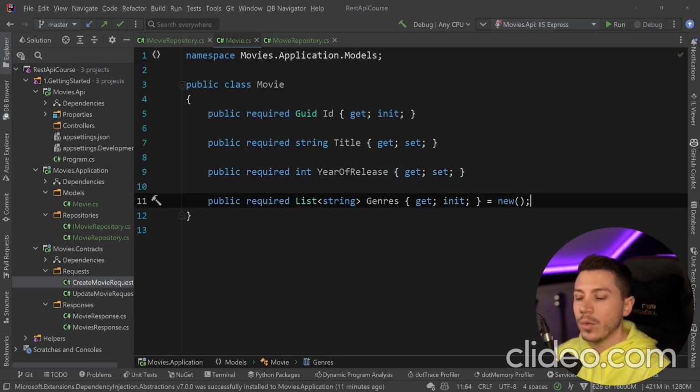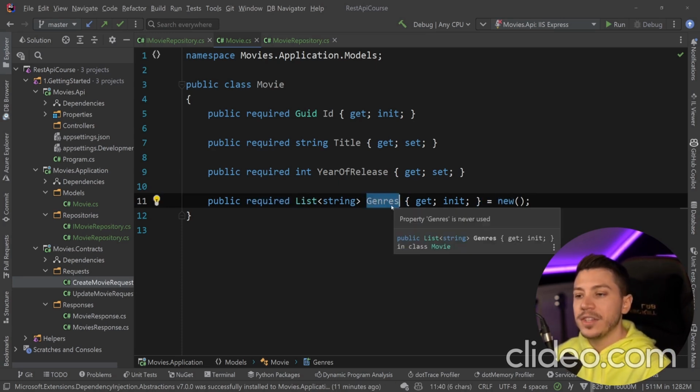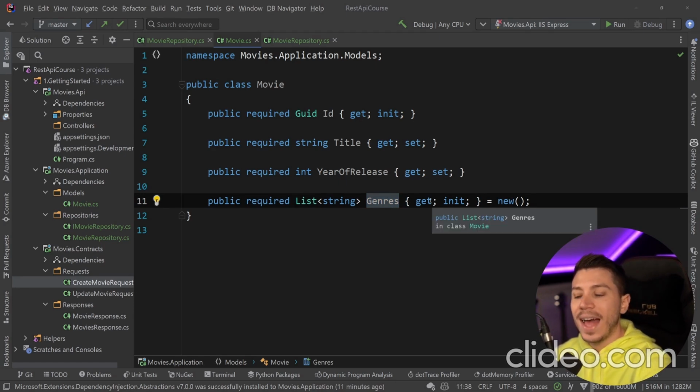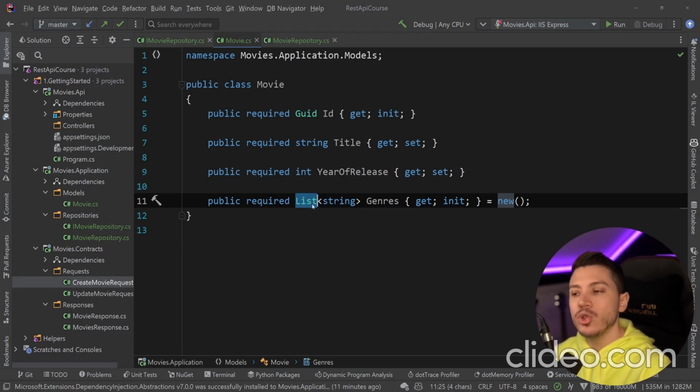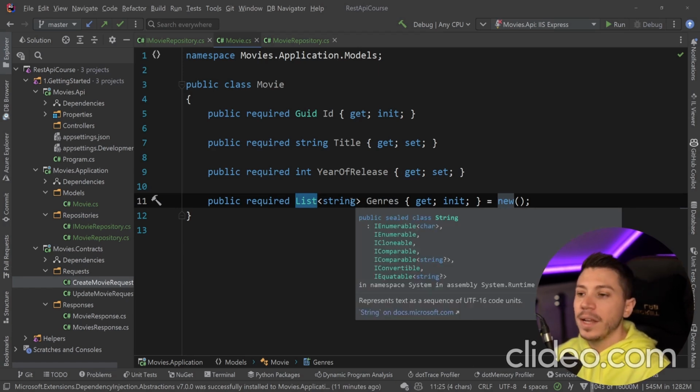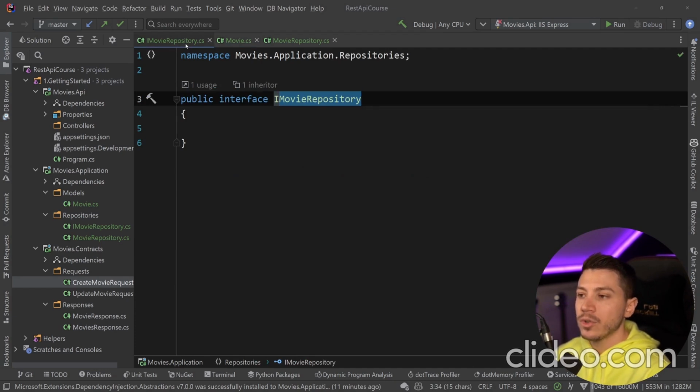And in the end, I'm going to represent my genres as a list of strings, init only, but it's always defaulted to a new list and it is required. So you're going to have to specify them. And this approach actually allows me to also add items during runtime because this is a list. It is a mutable data structure. So with that in place, I can now define my repository interface.